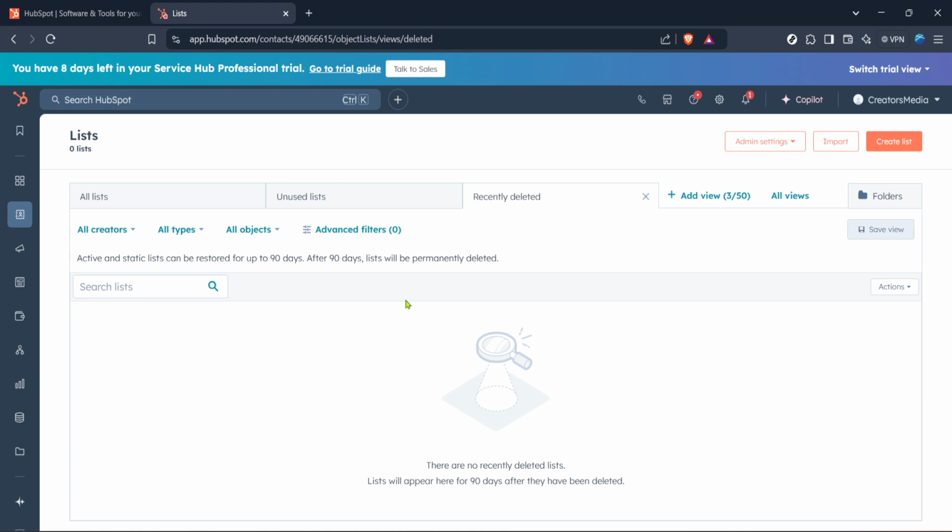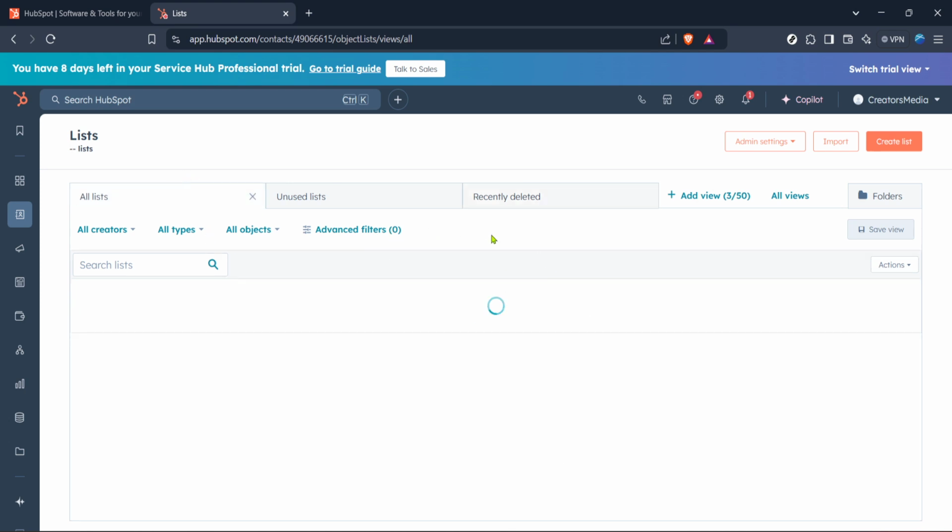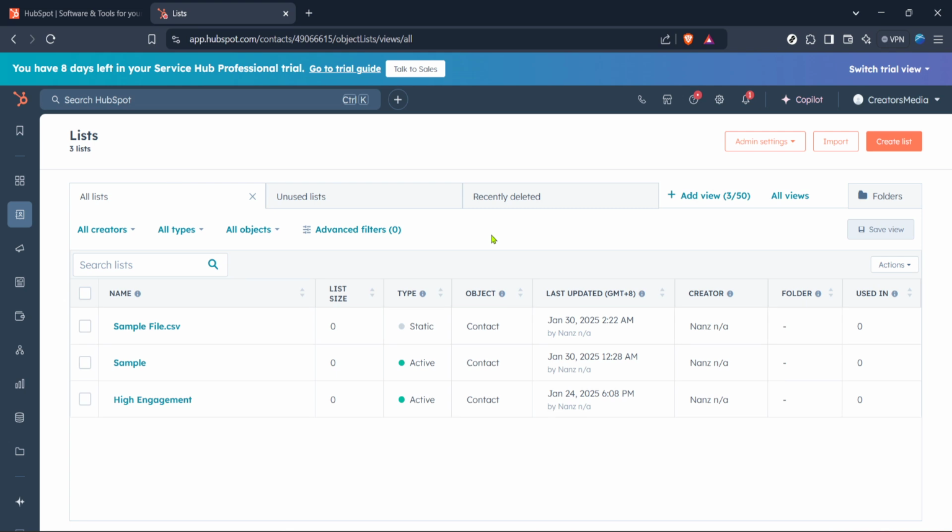And that's it! With just a few simple clicks, you've learned how to recover a deleted list in Hubspot. Remember, carefully reviewing your lists and acting swiftly are keys to ensuring your data remains intact and readily available.